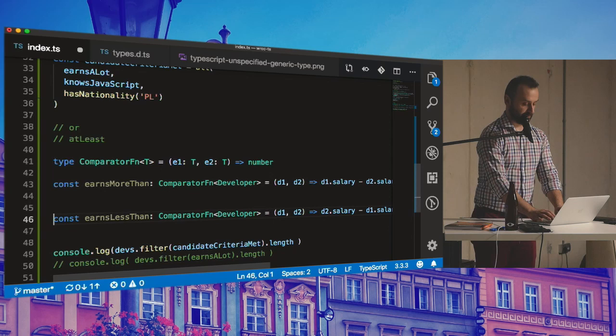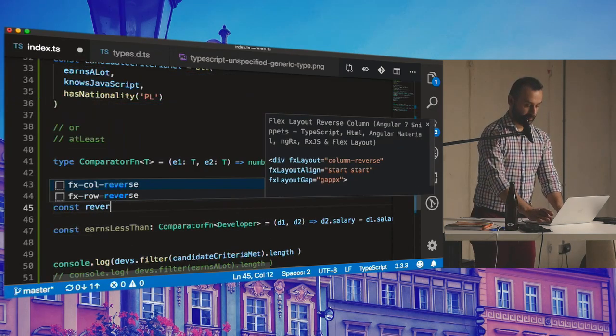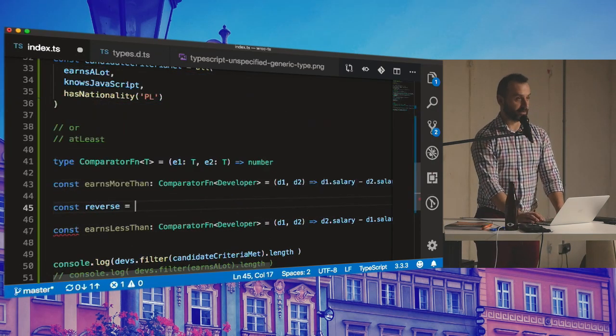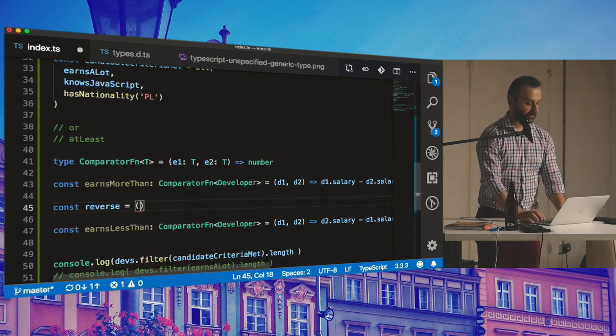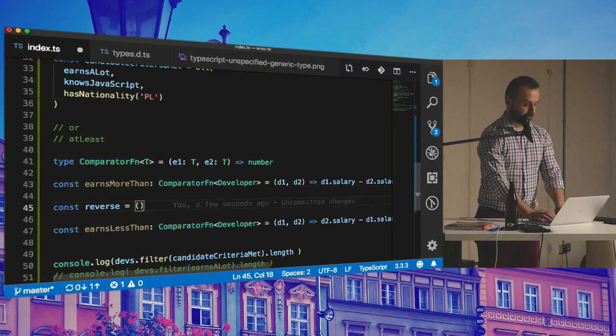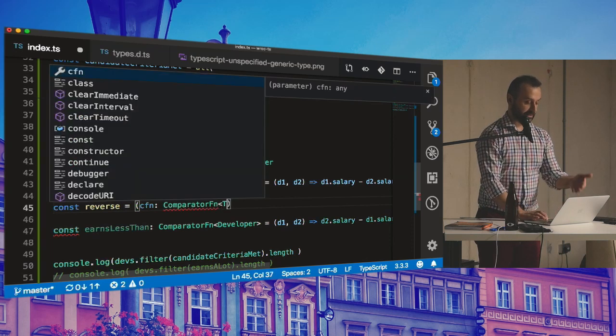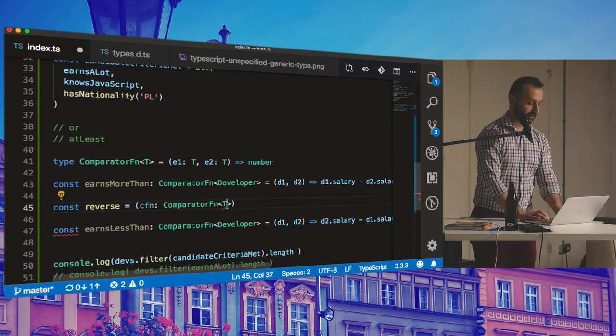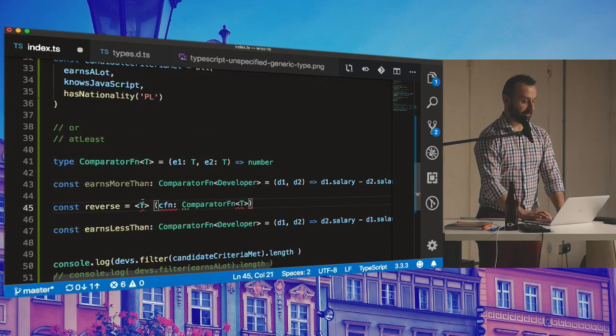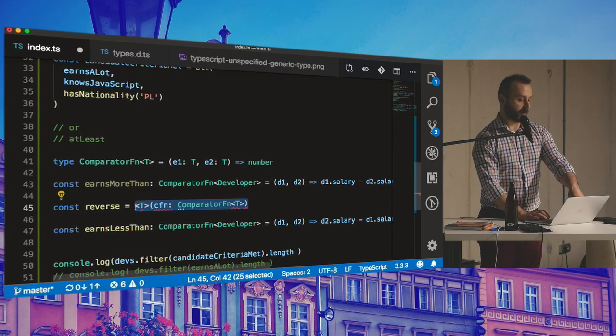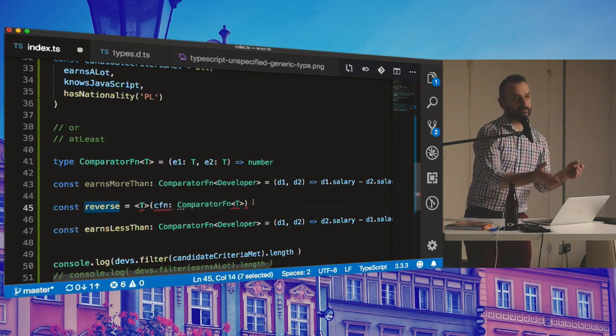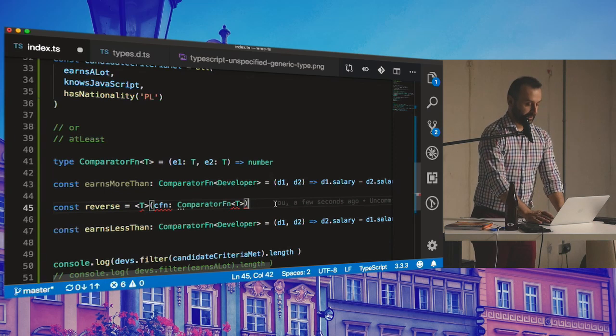Instead, what we could do is define const reverse, which is going to accept a comparator function of given type T. So for a given compare function of type T, because I have to define it here, then it propagates here because it's not the type anymore. Now for each call of the reverse function, it's going to fill it with a different generic. Right, so for a given function.